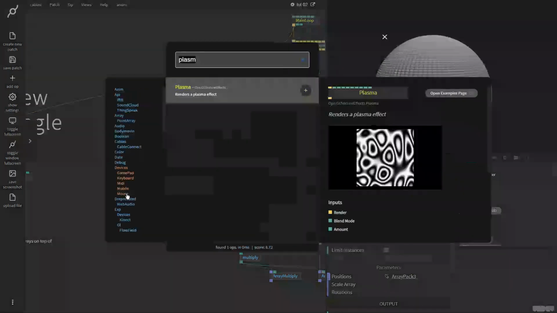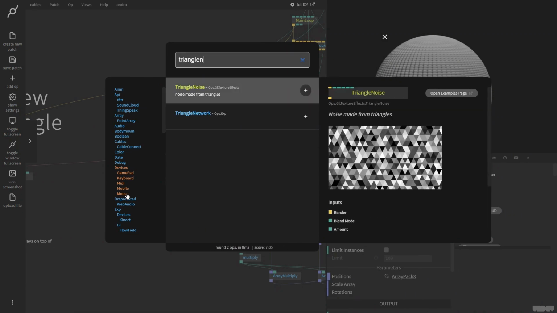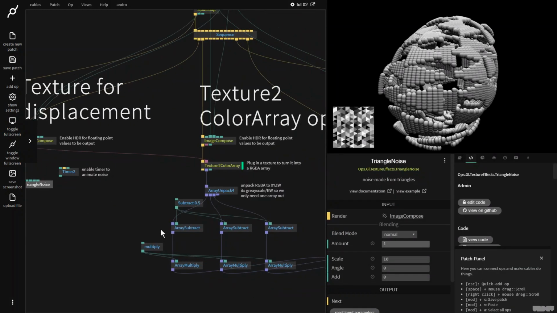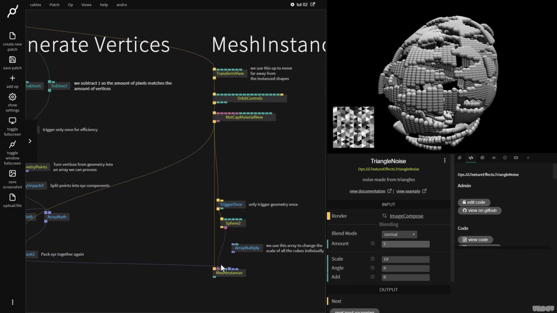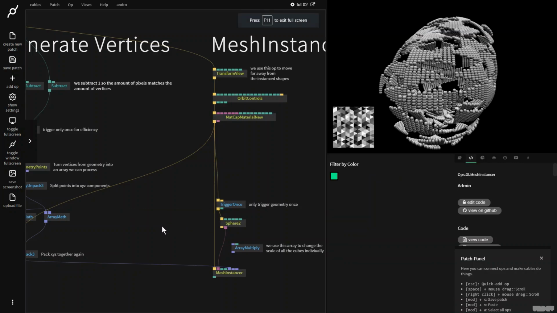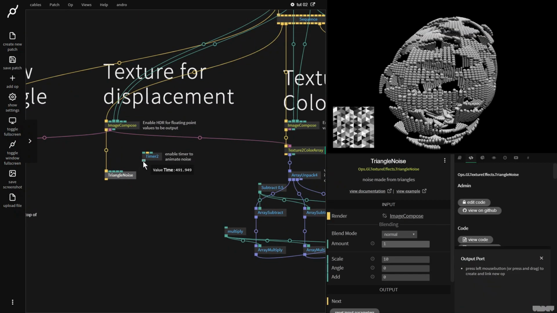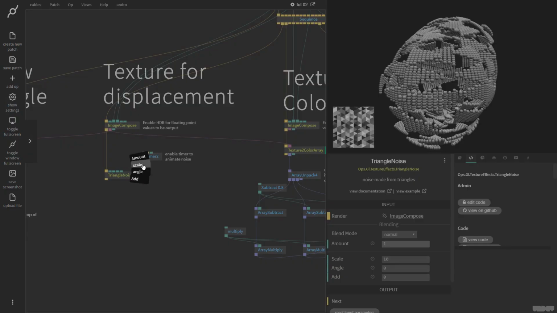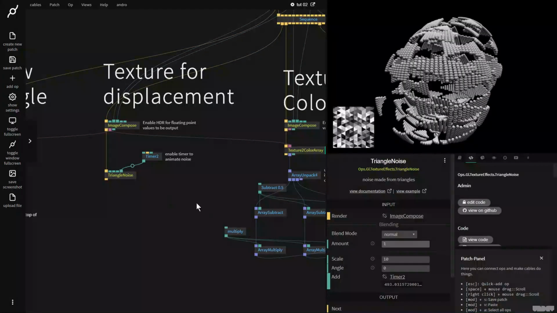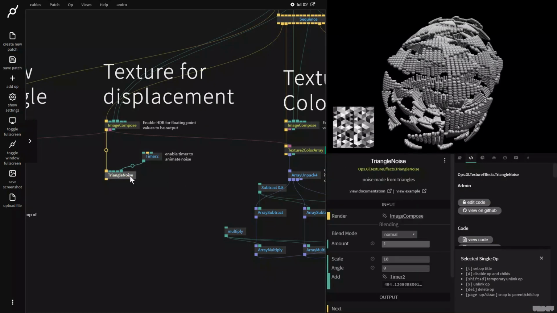Now I'm gonna pull this down, and I'm gonna grab, for example, the triangle noise up. And they're still pretty big, so let's just turn this down again with the scale. There we go, cool. So going back over here, we got triangle noise, and we can get the timer, and we can plug that into add. And as you can see, this is changing what's happening over there.